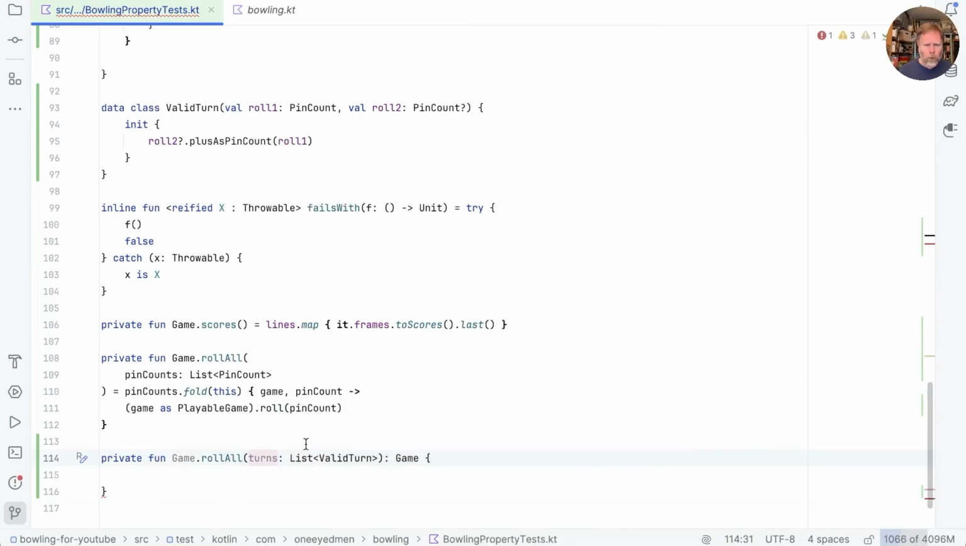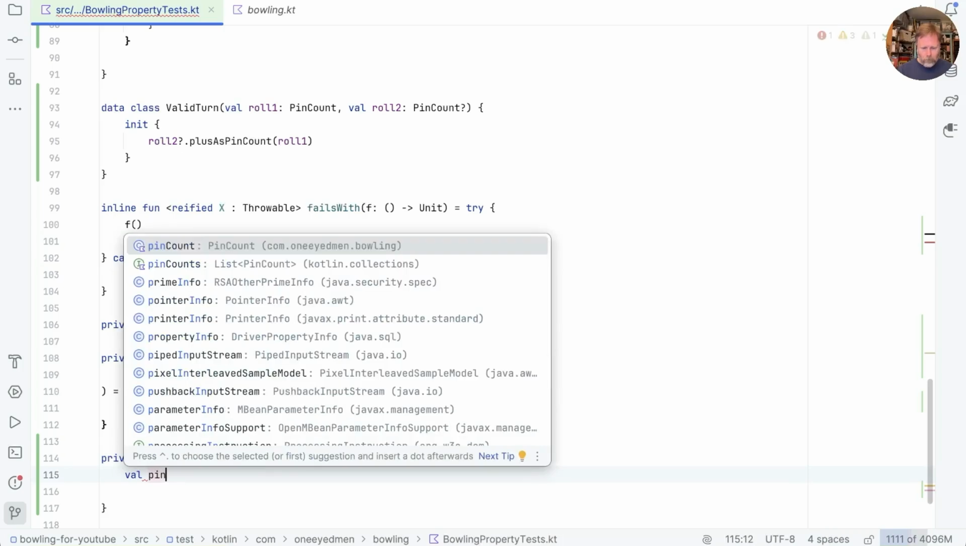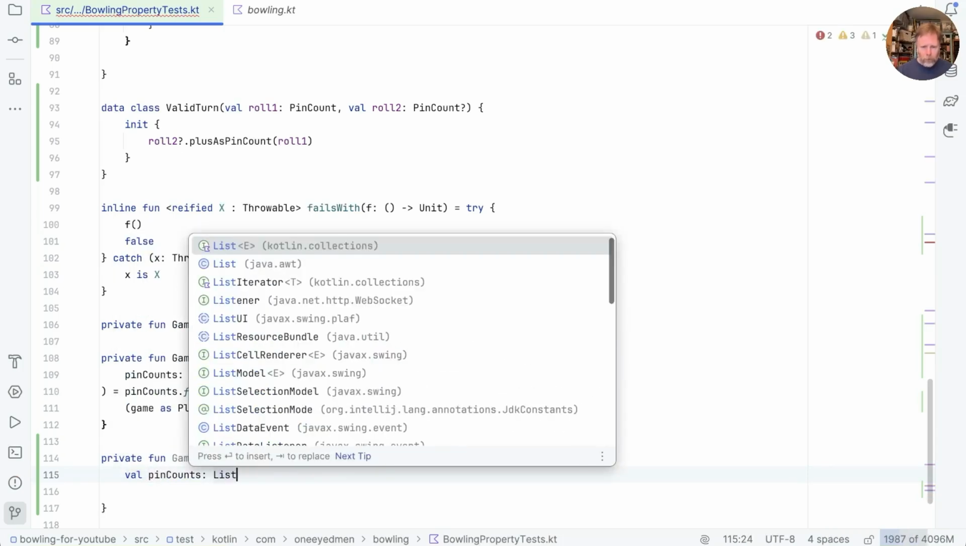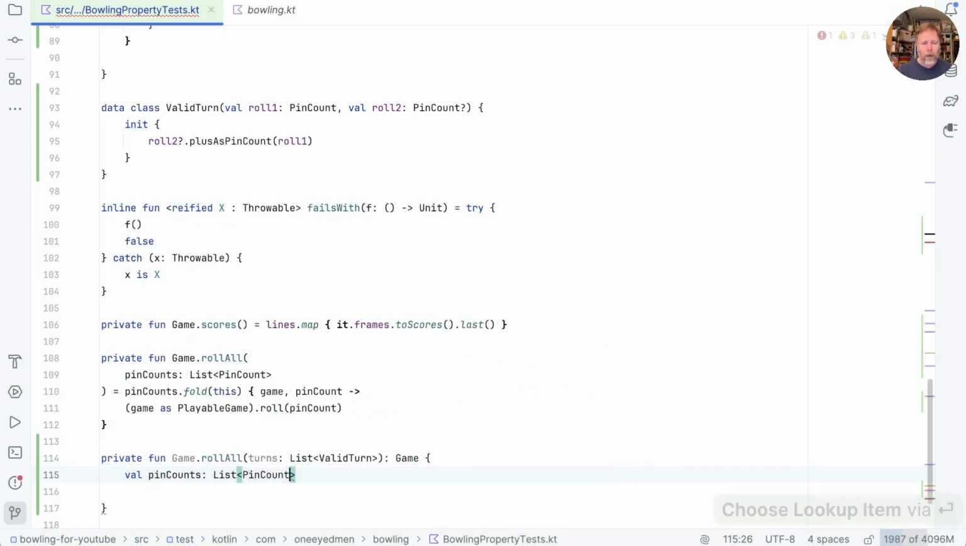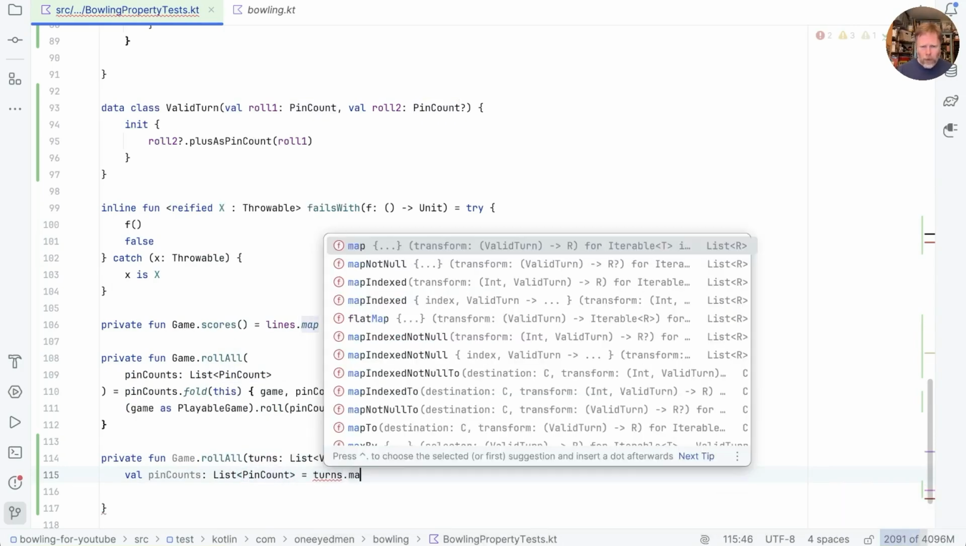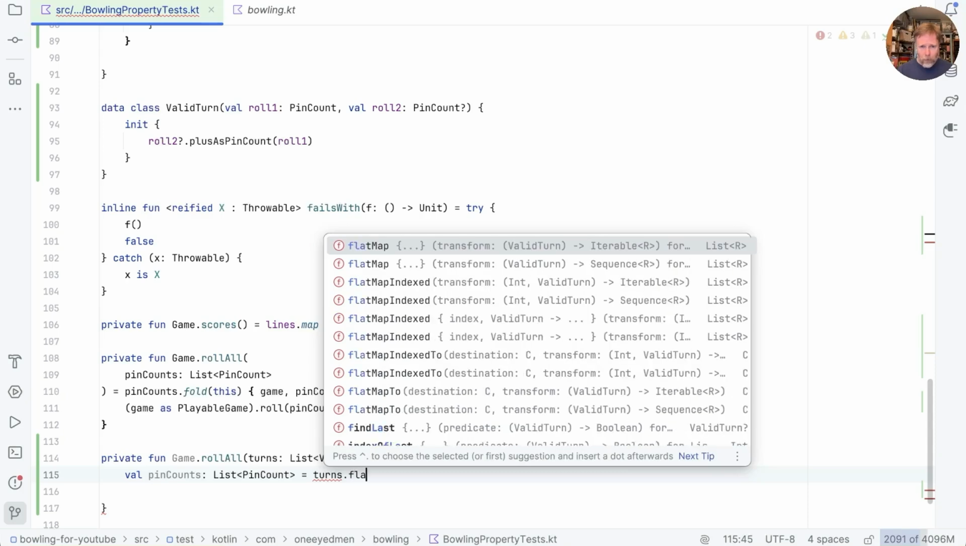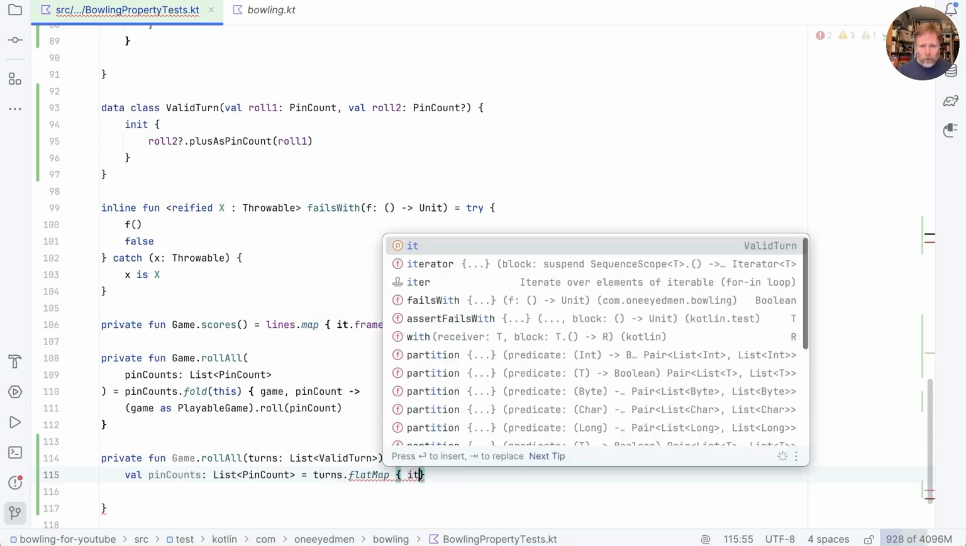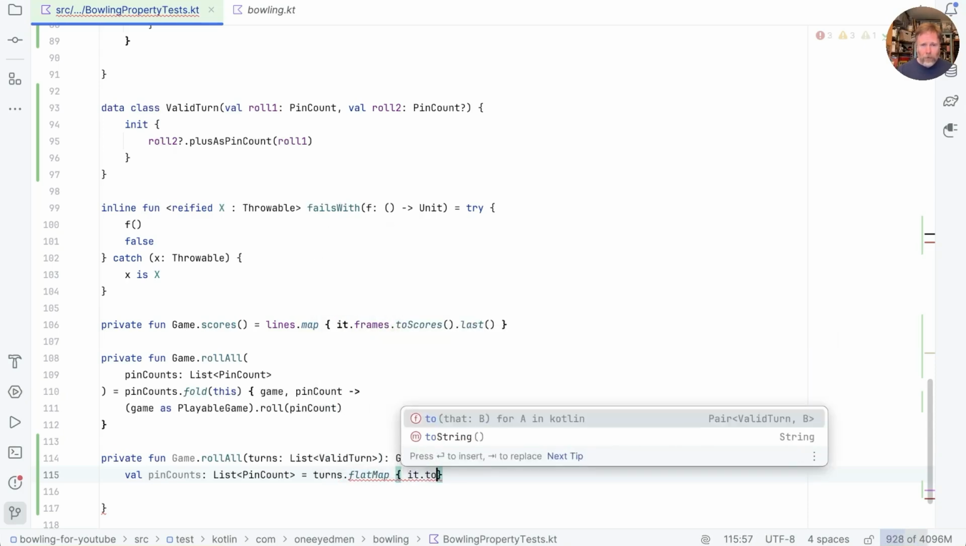And to make this work, I think what we need to do is we need to turn our list of turns into a list of pinCounts. So we can say pinCounts, let's give it its type so that we're made to get it right. This is going to be turns, and we could flat map each turn if it had a to list.